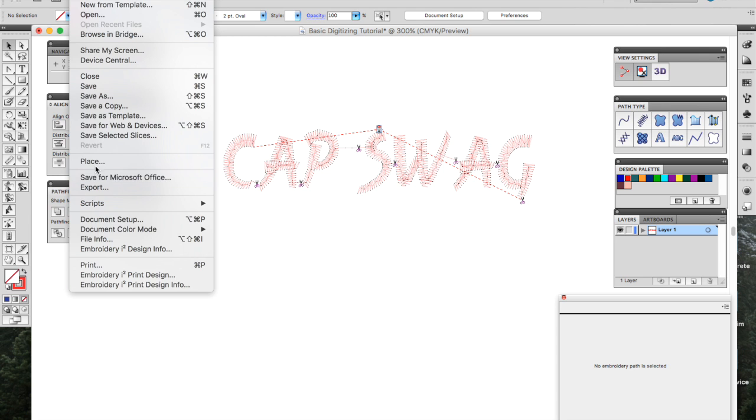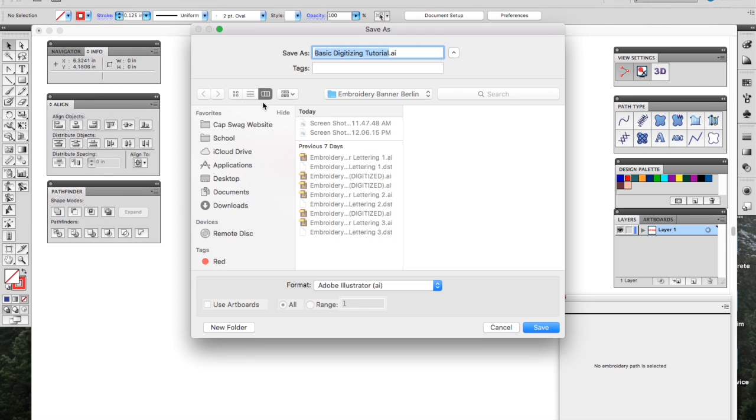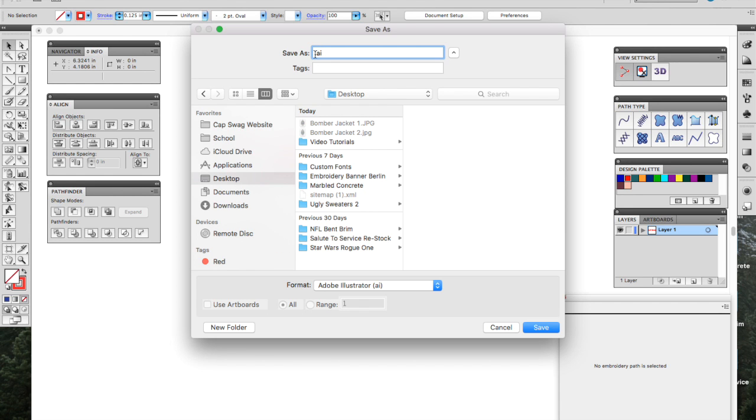So I'm going to click Save As. I'm going to say cap. Let me just go to my desktop or something. I'm going to go cap, swag, whatever. And then I usually put digitized, so I know that this isn't a vector Illustrator file. This is a digitized Illustrator file. So that if I need to just edit the digitizing and I don't want to start from scratch, I just want to go in here and change some of the settings, I can save it like that. I'm not going to save it because I don't really need this file right now.